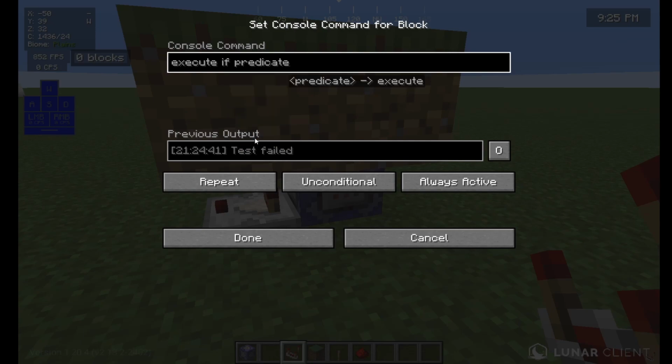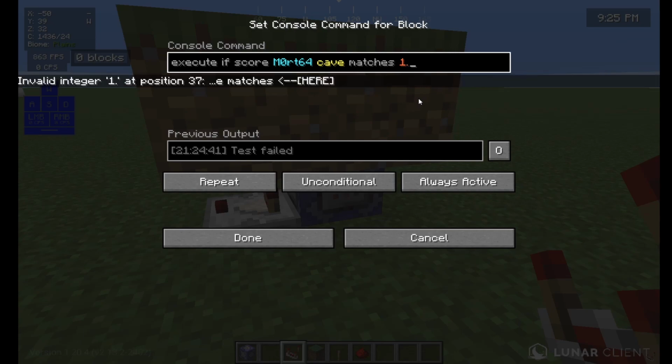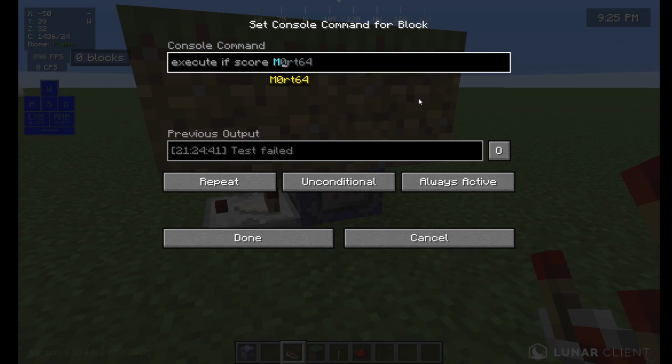If predicate, okay. So predicates are things that are custom, usually made with a data pack. And same with functions. So I wouldn't touch them too much. But if score is if score for me, say cave, I made that scoreboard sometime, matches a range of like 1 dot dot, if it's 1 or higher. But I wouldn't match that. It would just be cave.